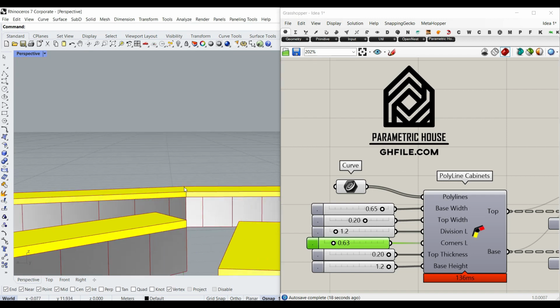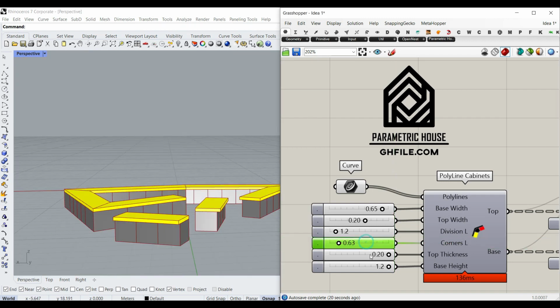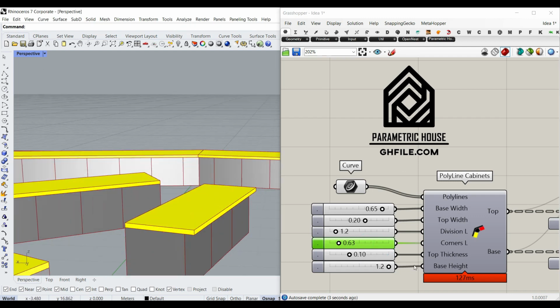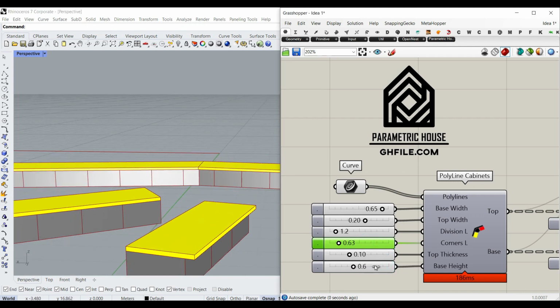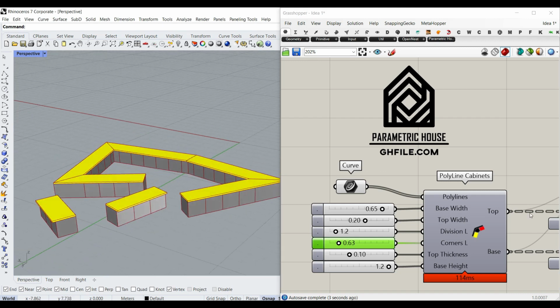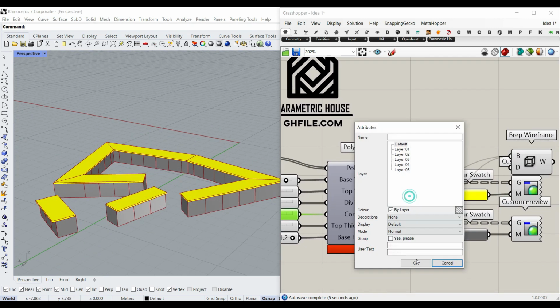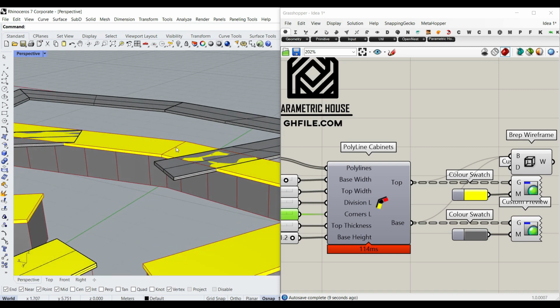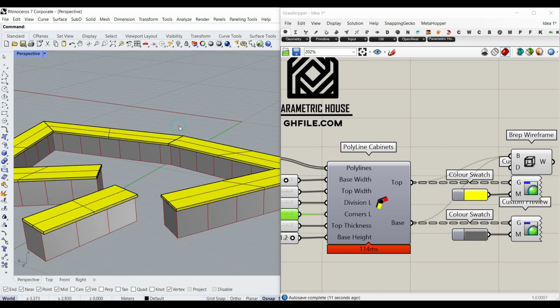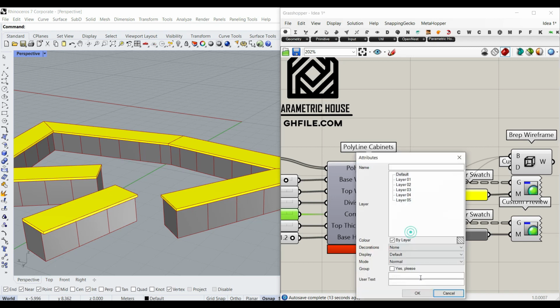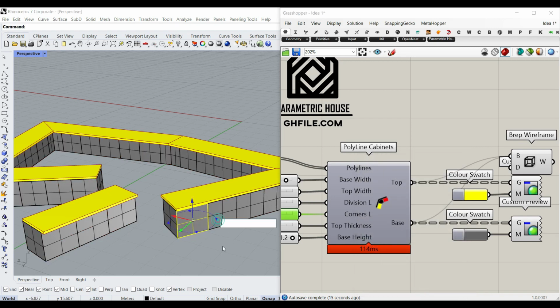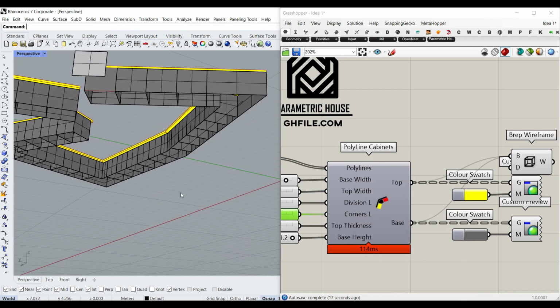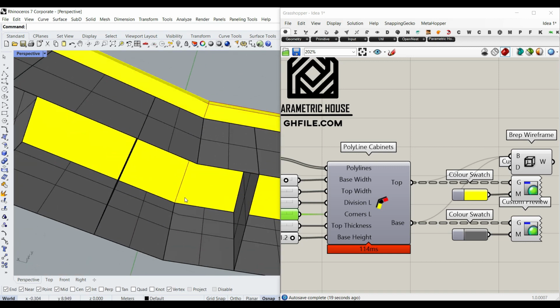There is also a top thickness just for visualization. We can change the thickness of the top, and a base height, which is the height of the cabinet, which we can control. And at the end, we can have the top as a solid, as you can see here. You can also extract the curve, which I'm going to explain, and also the base, which is going to be these parts. As you can see here, this is going to be the baked final result in Rhino.